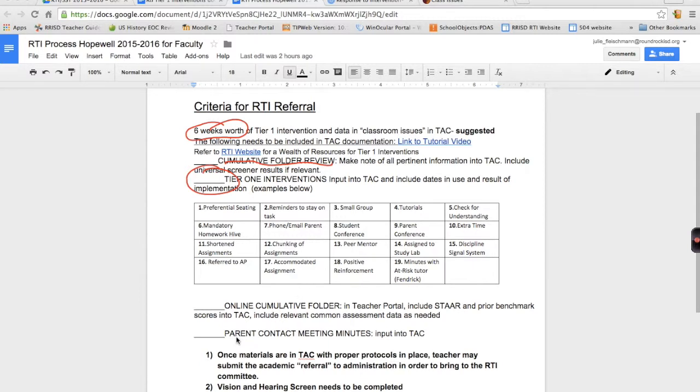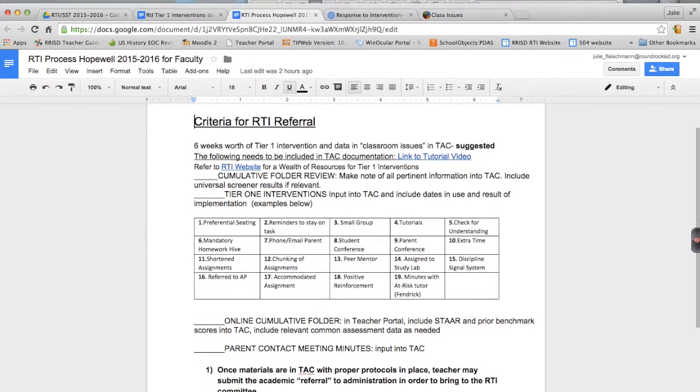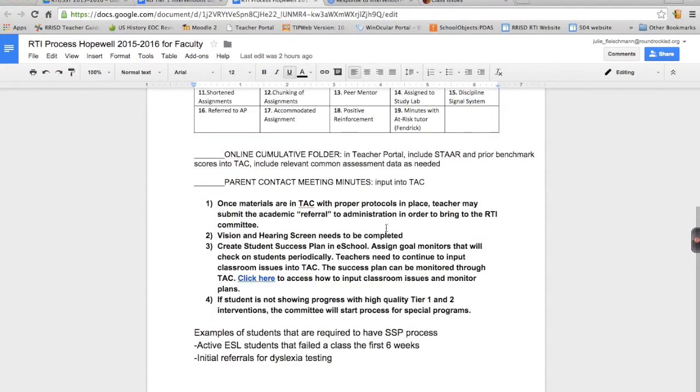We are also going to need to know that parent contact information and what was discussed in that parent contact, and that can also be put into TAC. Some other things on our form. Once there's things put in place, we do have to bring that referral to the RTI committee, which will most likely be the team of teachers along with the administrator and most likely a counselor and a representative from maybe special ed, or if it's a behavior referral, it might be a representative, maybe Miss Pollard or somebody from Focus. We do have to do a hearing and vision screen for everybody referred for a special program.